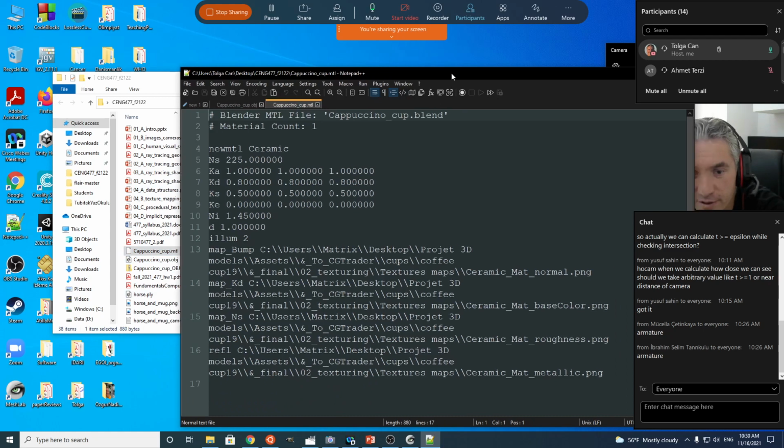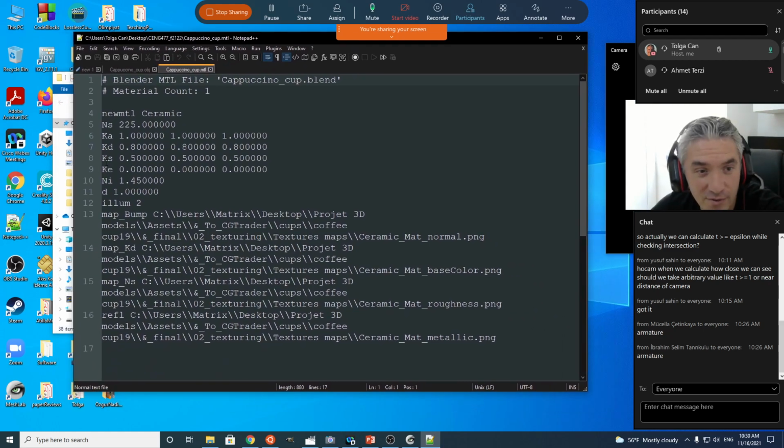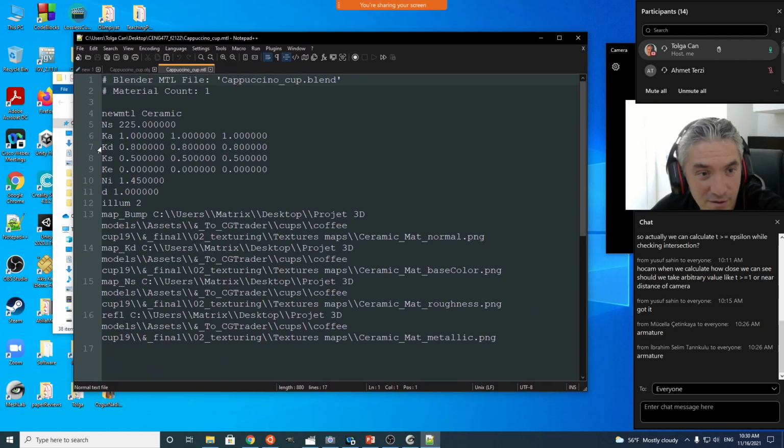So this is its material. Oh, look at these values. These are all very familiar, right? Reflectance coefficient. NS. What can NS be? 225, a large value. It's the specular exponent probably. A shiny cup. So it's ceramic, right? Ceramic should be shiny. Oh, they even give a name to the ceramic material. It's a very high specular exponent.